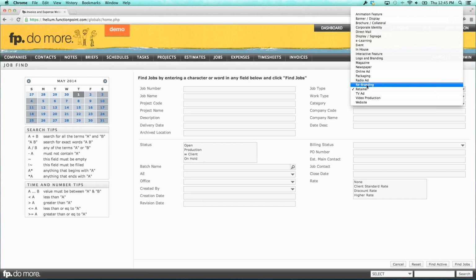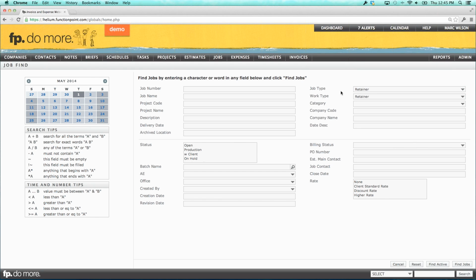You could have a retainer for web work. You could have a retainer for SEO work. I mean, the job type would typically be more specific to the type of work being done. The only reason I have it here is I noticed some jobs that shouldn't have been in that list, so I want to narrow it down a bit further. But let's see all our retainer jobs that are open or in production.